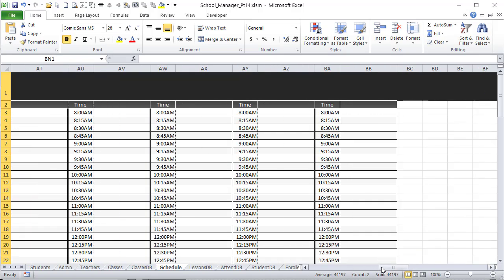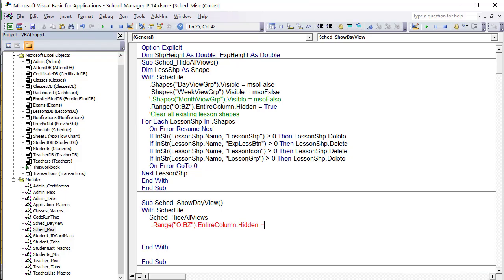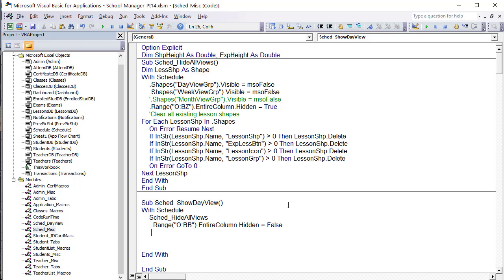So day view we want to show to BB. So let's write that in, O to BB. So we'll change this to BB. Entire column hidden equals false. So now we're displaying it. And also, of course, the day view group, this one we actually want to display. So we're going to show that dot visible equals MSO true. That'll help IntelliSense.